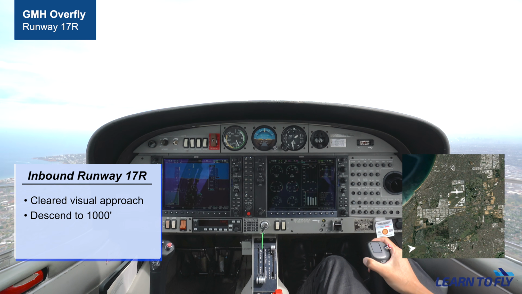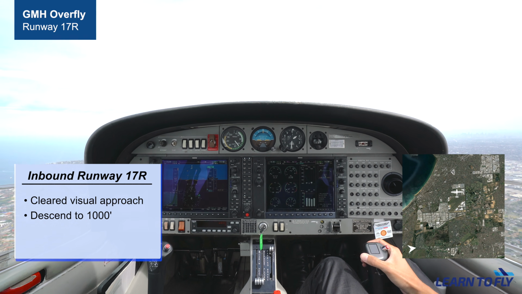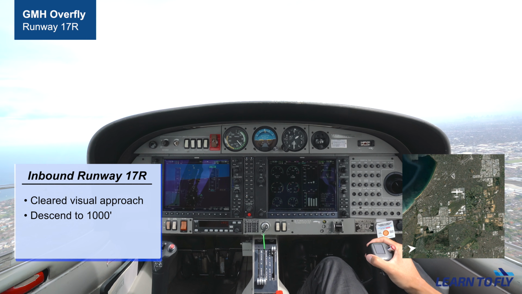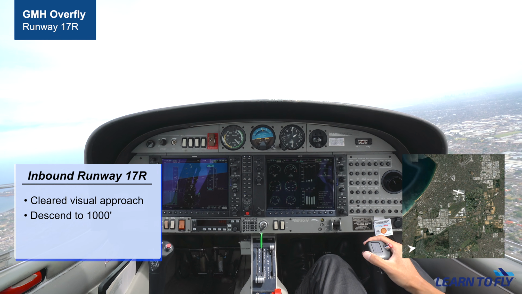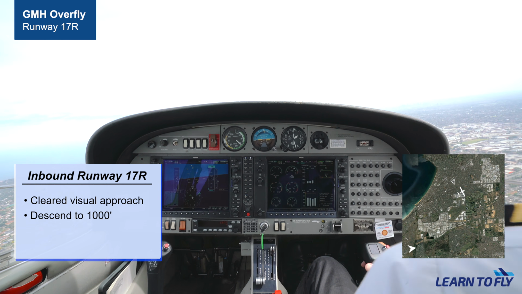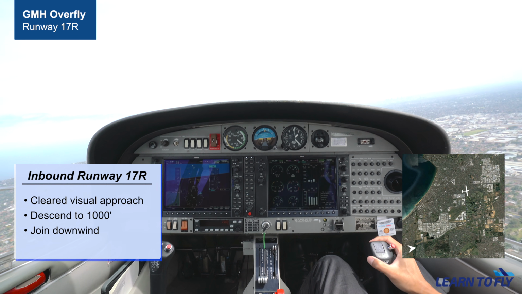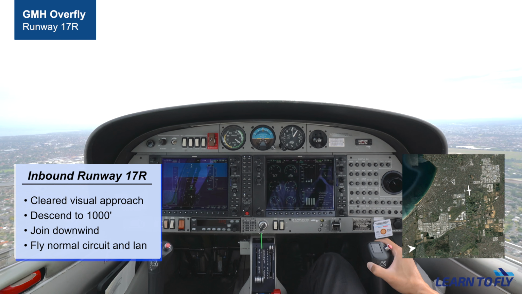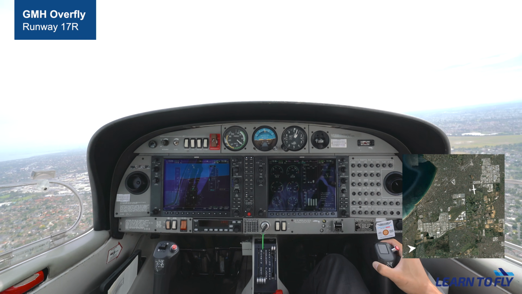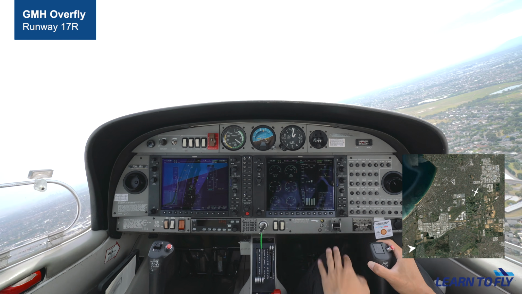So let's bring the power back down and start descending. Left, center, right. And start joining downwind. We're pretty high, so let's bring the power back more. After confirming we have the downwind spacing, we can turn a bit more for downwind. 45 degrees from threshold, turn onto base. Left, center, right, power 11 inches, speed check, flaps down.